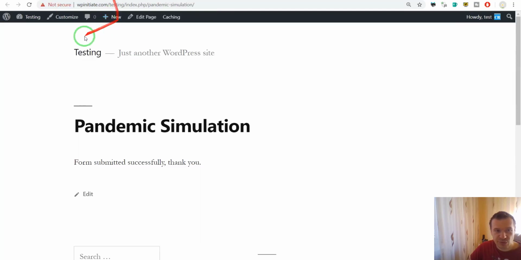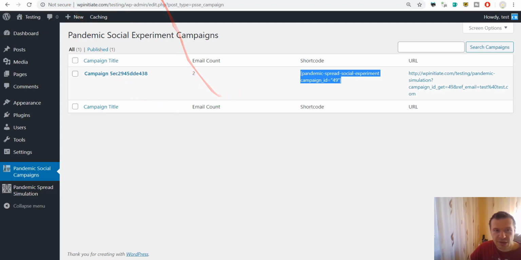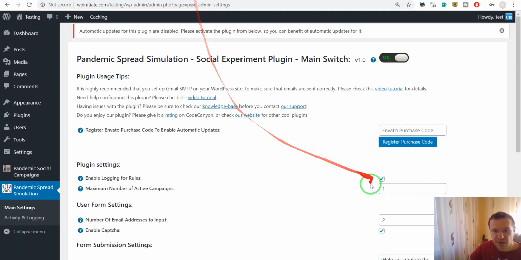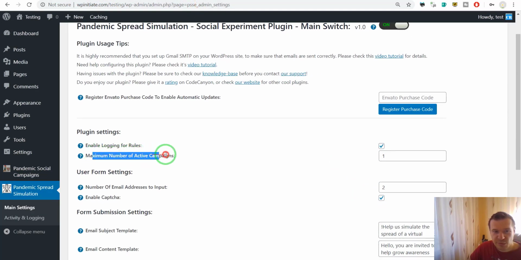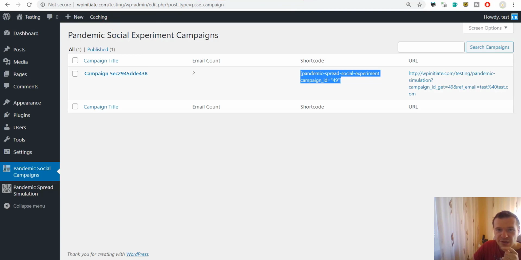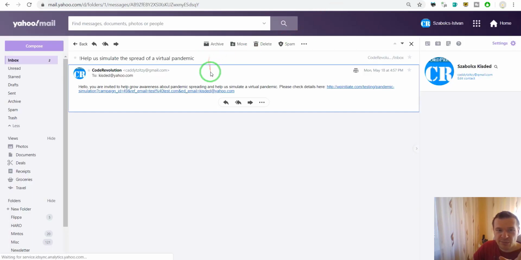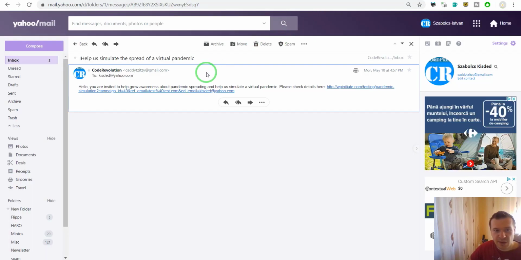So let me show you what happens when people go to the page that we created. They will see this message: maximum number of new submissions reached, because we have set in the main settings that the maximum number of active campaigns can be only 1. So now only people that got the email will be able to grow the list.